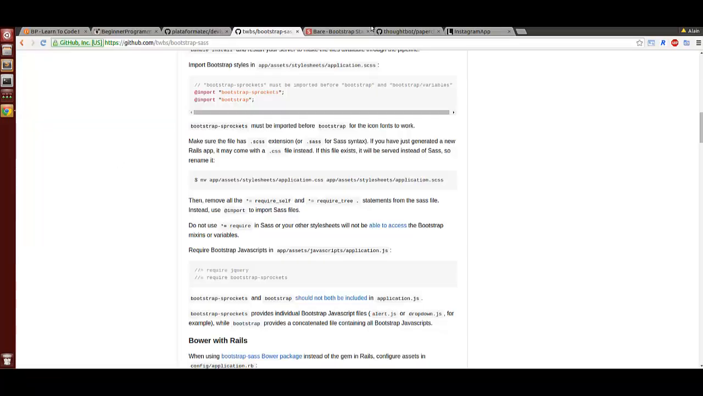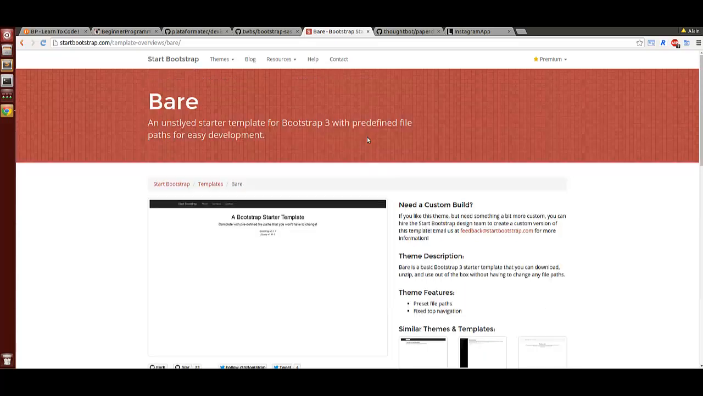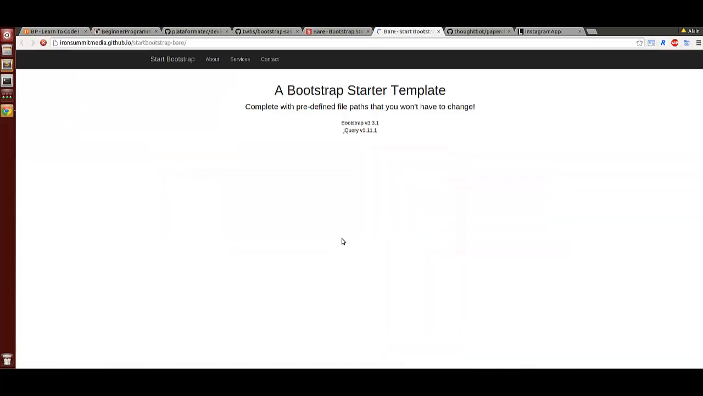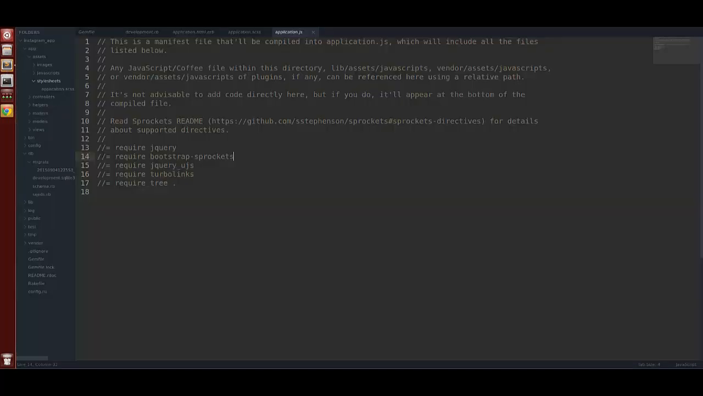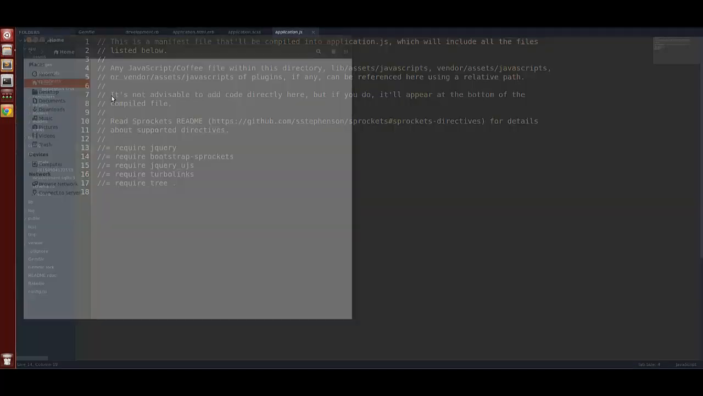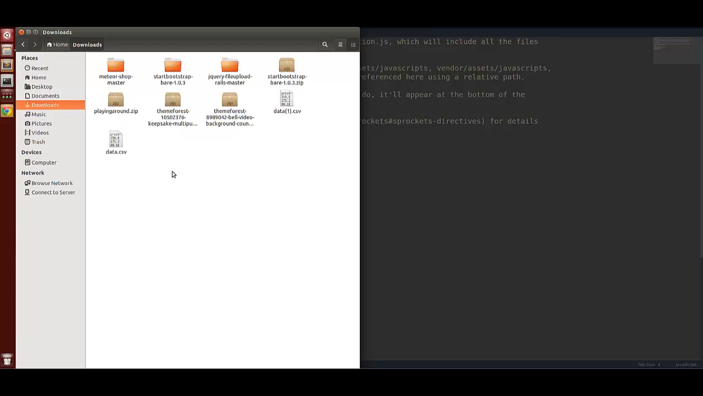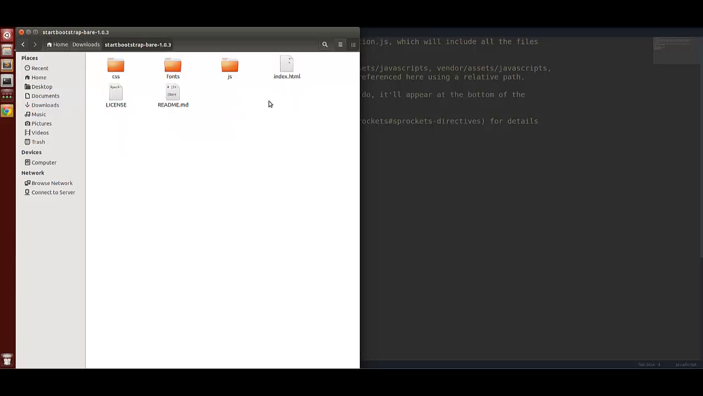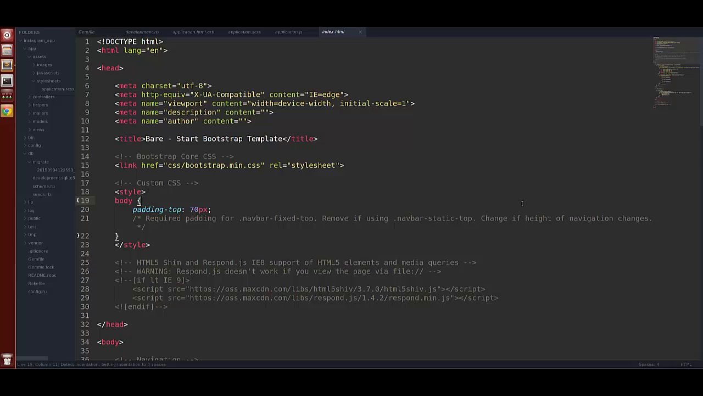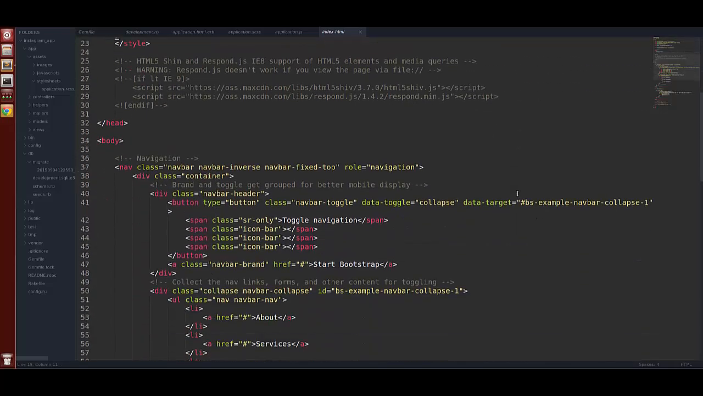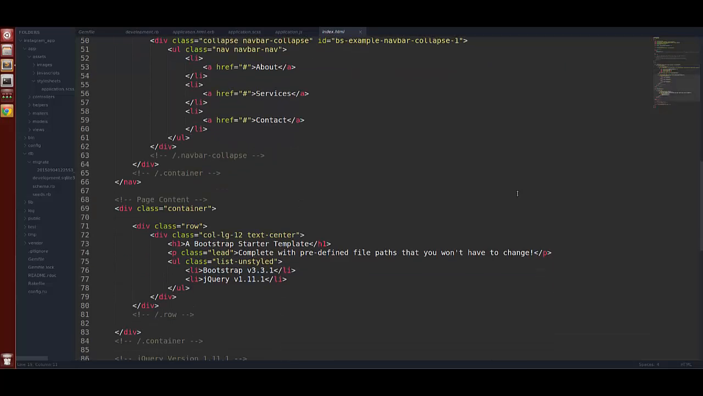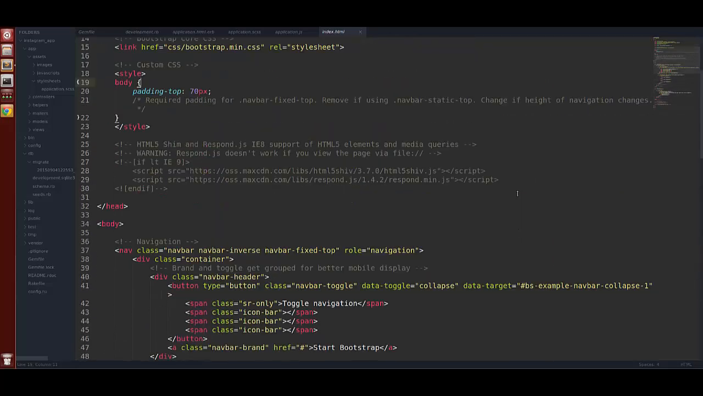Now that we have Bootstrap installed, I want to go ahead and navigate to Bear, which is a free Bootstrap template, and I want to go ahead and download it. So I downloaded it right before this, and let's see what's inside. So I open up index.html, and they have the regular HTML tags, the head tag, body tag, and some JavaScript.